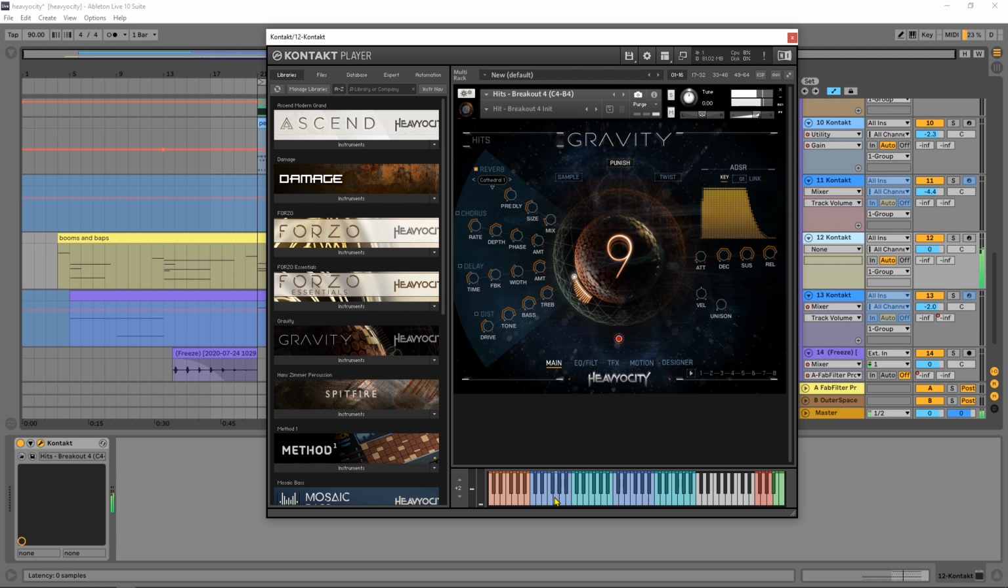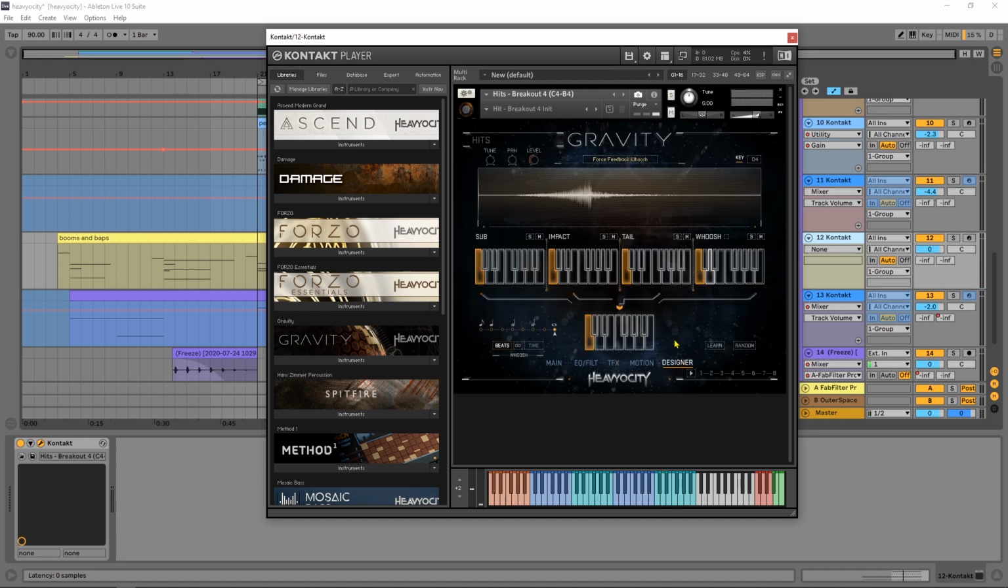So I've got my kind of lowy subby booms, the mid-range impacts, the tails, and then these are what lead into it. And then what you can do with Gravity inside of the designer is pick which 4 of those combinations you want to put together into a macro key. And make something like that very, very easily.